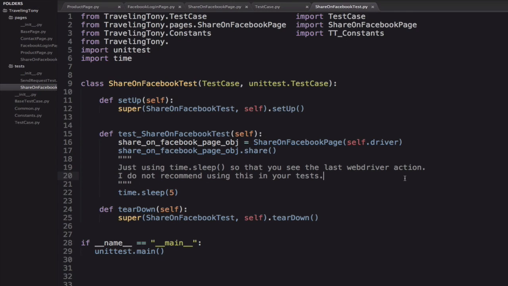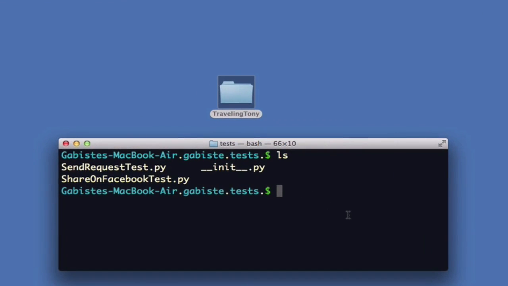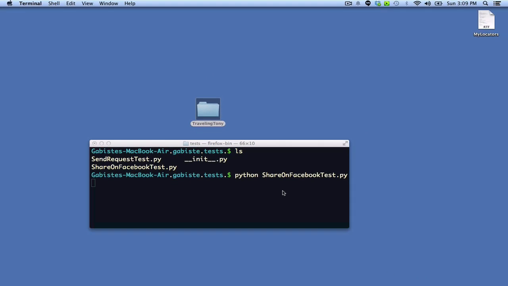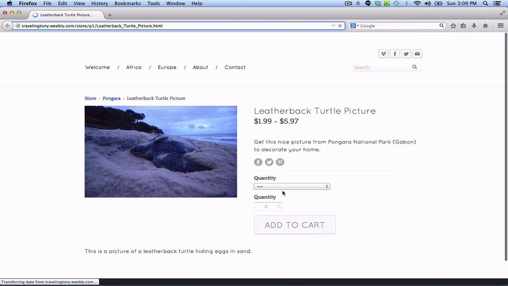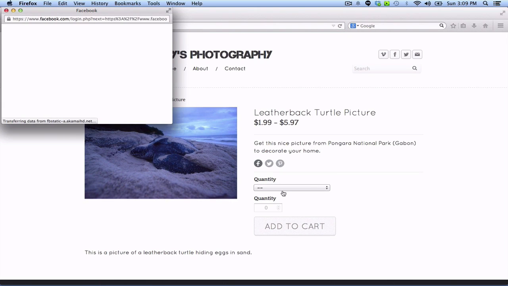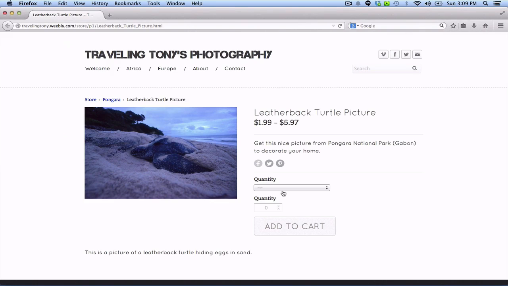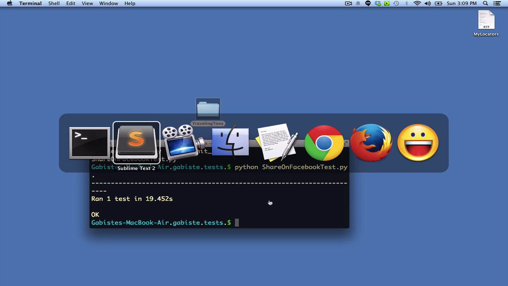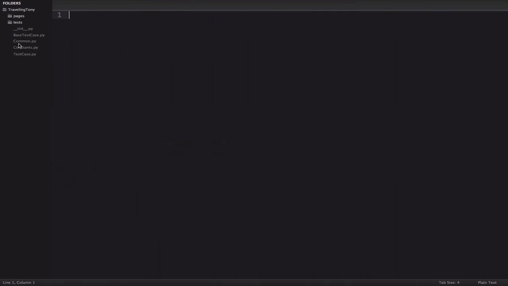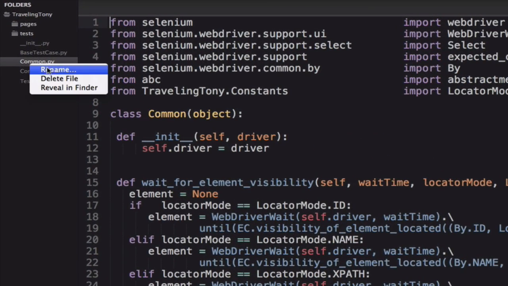Let's try running this test from the terminal. To run this test, we are going to write Python share on Facebook test.py. And our test passed as well. Let's go back to Sublime Text. And now we can remove the comment.py file. I'm just going to delete it. We don't need it anymore.